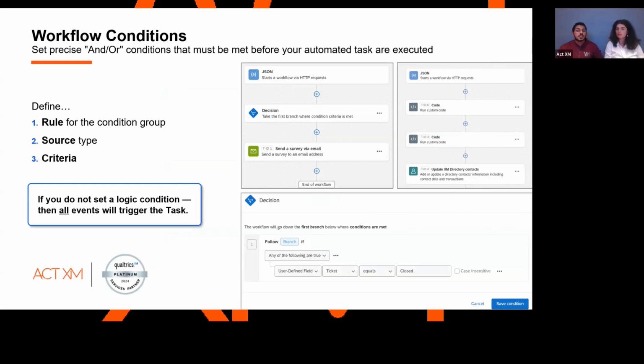For example, I personally use a condition where response type equals normal, because this ensures that my workflow only runs for production responses and doesn't trigger for any test link completions. That's a pro tip there.